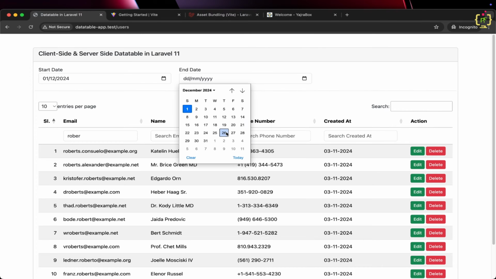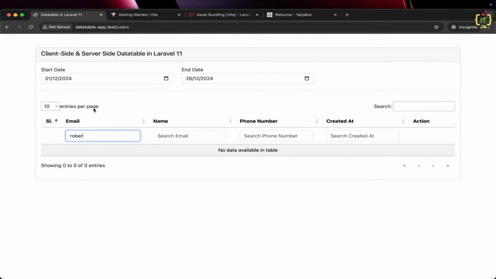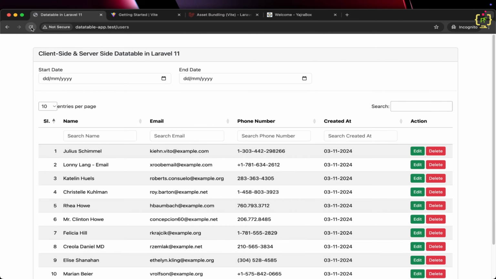Alright. We have explored the traditional methods thoroughly in which we used jQuery, and also we wrote the custom functionality in the client side for handling the data table functionalities. But today we are taking it to the next level and we will be implementing using Vite.